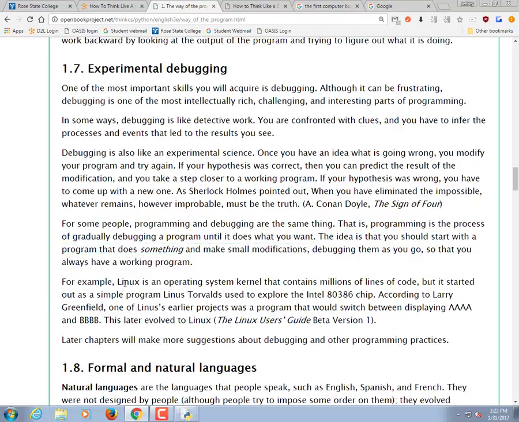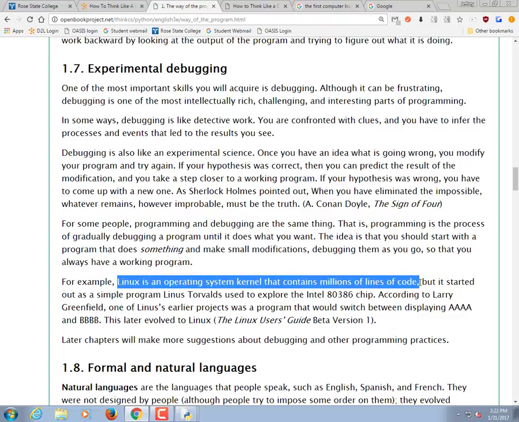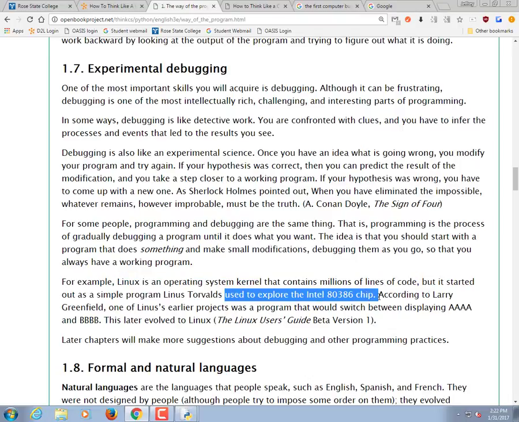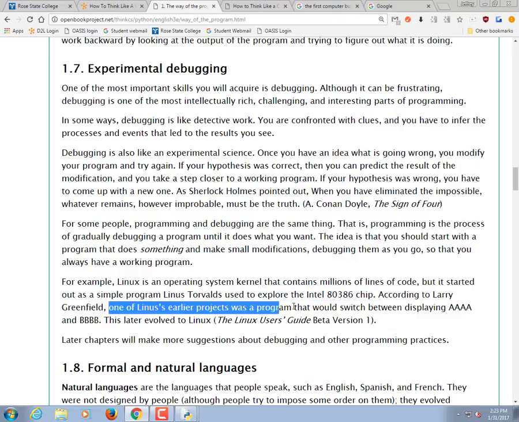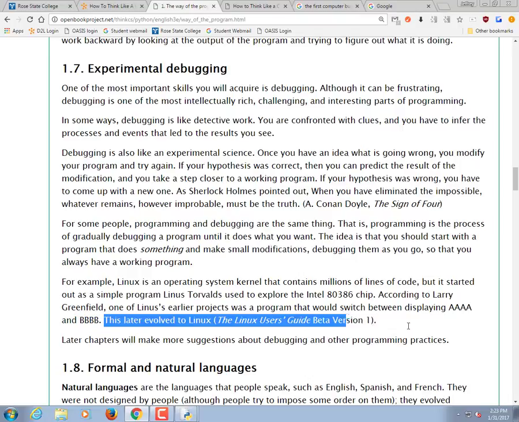For example, Linux is an operating system kernel. It contains millions of lines of code, but it started off as an itty-bitty little program that Linus Torvalds used because he wanted to experiment with an Intel chip. One of his very first projects was a program that would display AAAA and then BBBB. And now your Linux, which is used even on IBM mainframes, is used all over the place on servers and it's everywhere. You start small, then you build up.